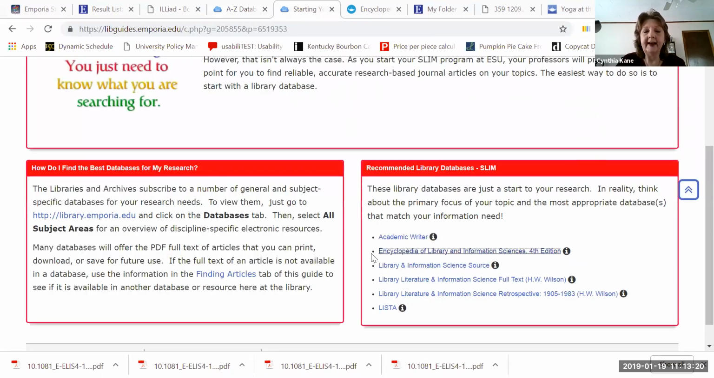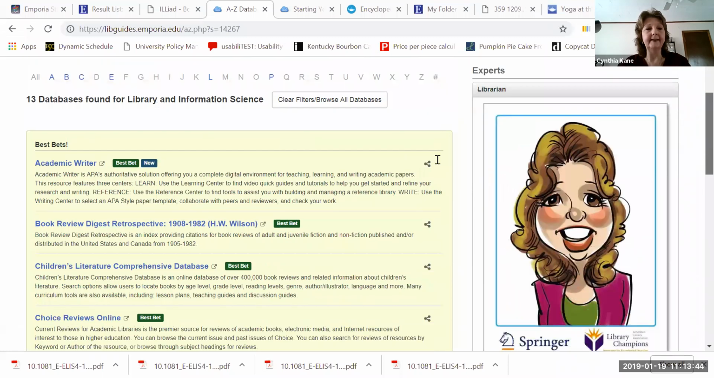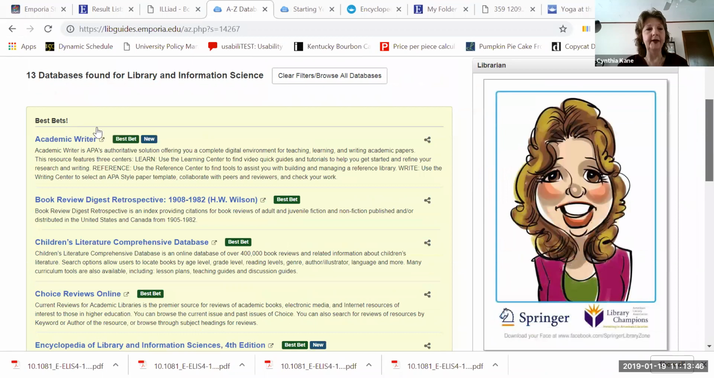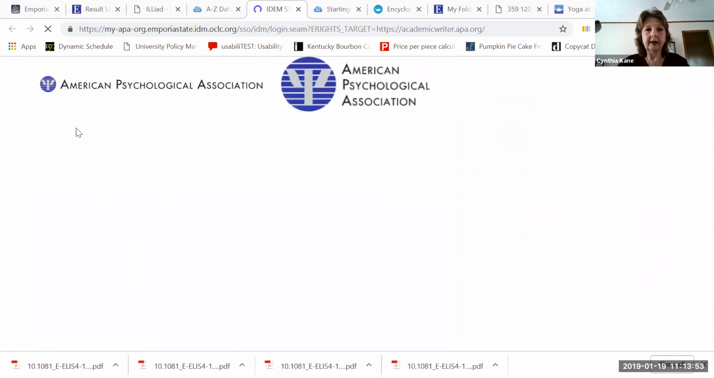And the last one I wanted to highlight is a new source that we have as of about the middle of last semester. It changed its name. It used to be called APA Style Central, and now the name is Academic Writer. And you can get to Academic Writer again here through the recommended library databases, or again, if you were in the Library and Information Science portion of our A to Z databases list, Academic Writer would be up there as well. And I really encourage you to make use of this resource.